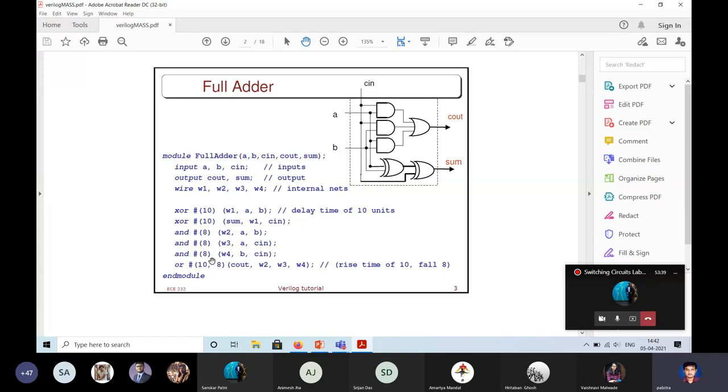And now you come to the set of functions. What does this set of functions mean? W1 is XOR of AB. Okay, XOR is a structural element already there. And this #10 is a delay.